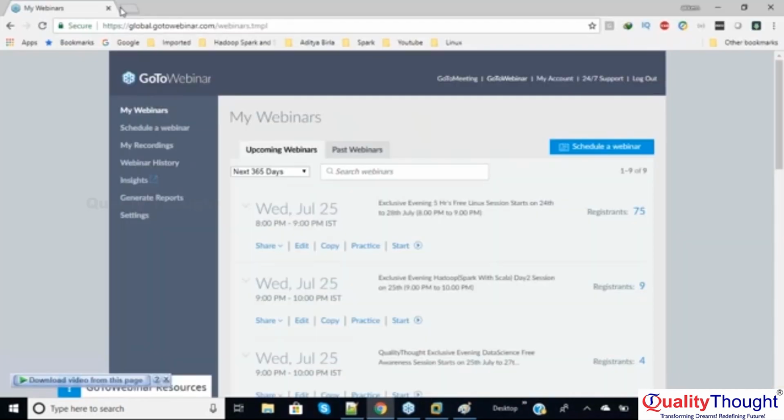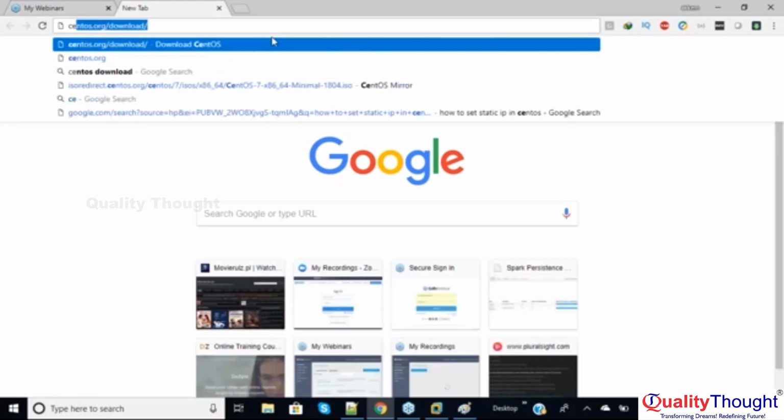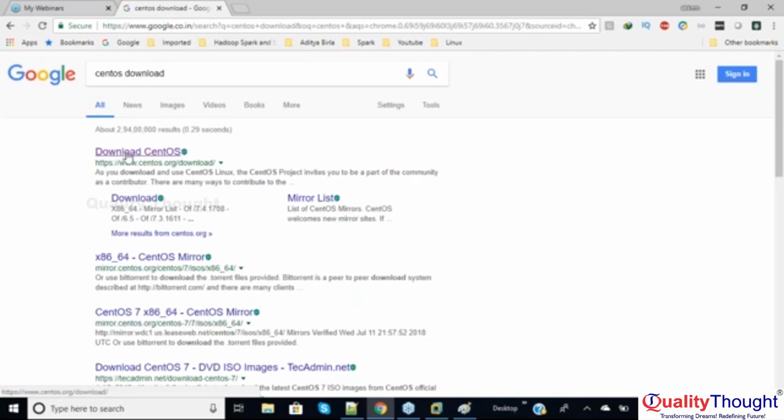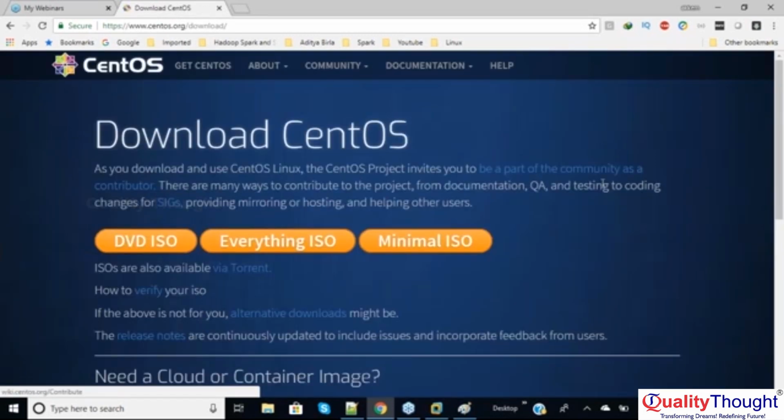So yesterday I showed three, right? CentOS download. Here click on this link. Here you will see DVD ISO, everything ISO, minimal ISO. DVD ISO is 4 GB plus. It contains 1301 packages. If you download everything ISO, it will take more time because it is 8 GB plus software. It contains more packages. If you download minimal ISO, it is 800 to 900 MB.